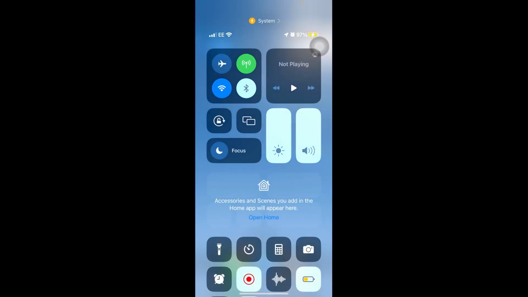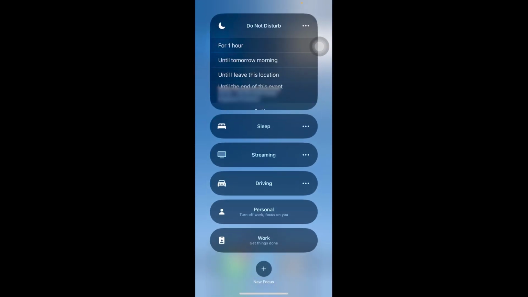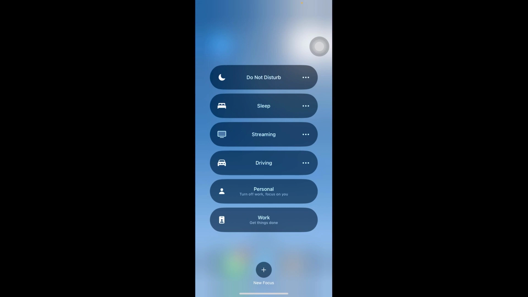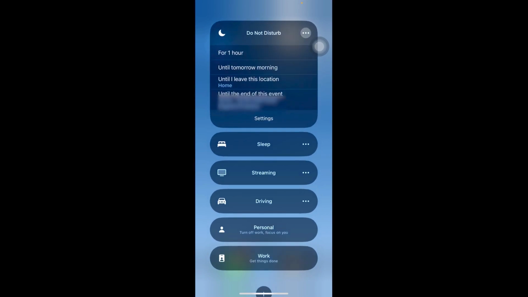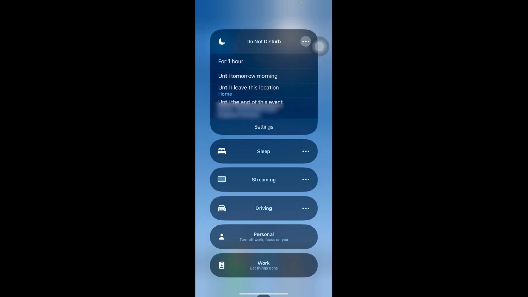Now, additionally, the things we can do is if we hold on this, you should be able to see all of the different focuses that we can use. So we can set it in Do Not Disturb, either in sleep mode, driving mode, personal, even work mode. And if you want to adjust this, you can go on the settings. Or if you want to adjust for how long you want this Do Not Disturb, all you have to do is click on these three dots on the top right. And then you should be able to see for how long you want this Do Not Disturb to be.